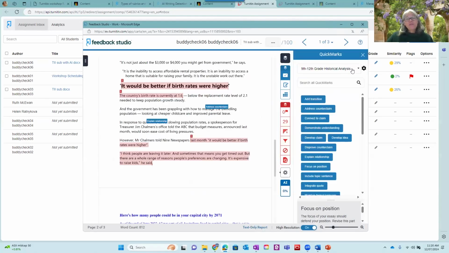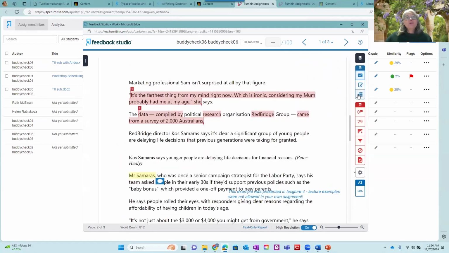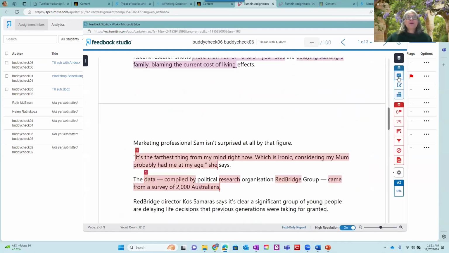So that's an overview of marking or annotating on the student paper using the bubble comments and using the quick marks. Now we're going to show you the rubric, which is here. Let's make this a bit bigger. Quick marks. I'll come back to this middle one. Now we're going to look at the rubric.